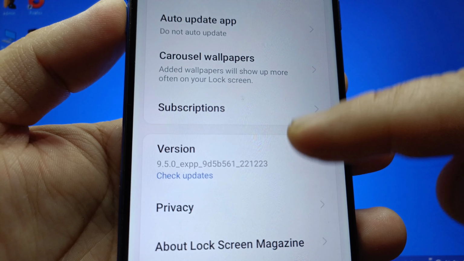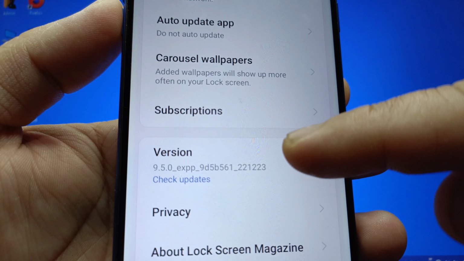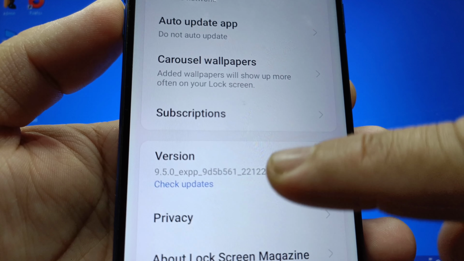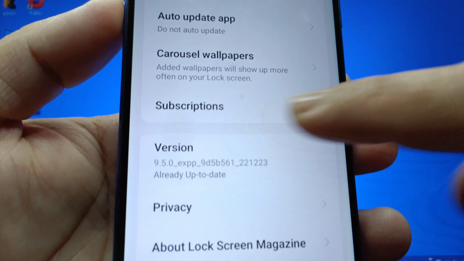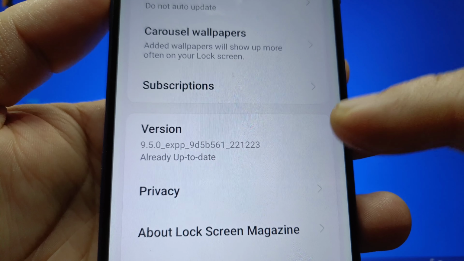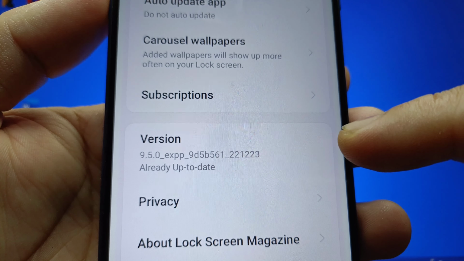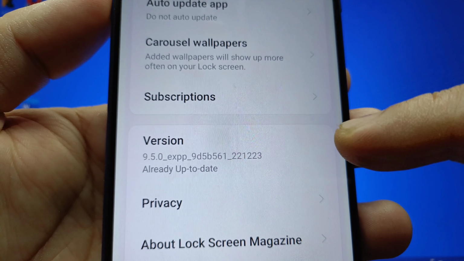And okay guys, to check if the lock screen magazine is in the latest version, what you'll have to do is tap the version, and it says your version is up to date, no need to update. And that's it. The version of my lock screen magazine is up to date. And that's it guys.